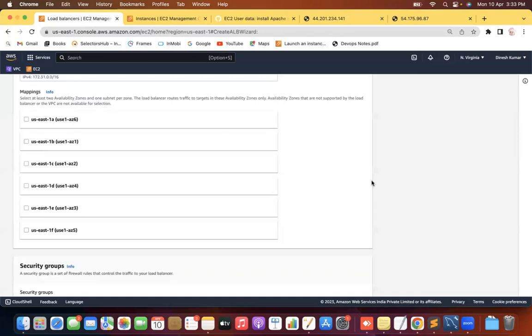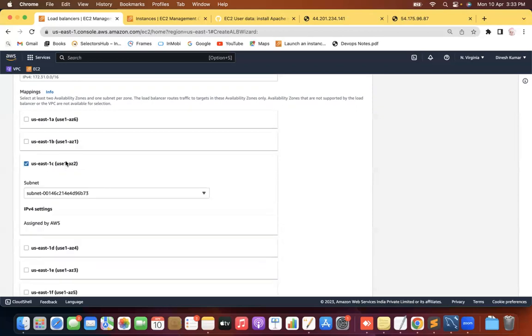In which availability zone your servers are available? That you have to inform to your load balancer. Now I am saying, this is already, you know, right? In 1C we have here two servers. But minimum you have to select two availability zones. Maximum you can connect as such we have. But minimum you have to select two. Definitely you have to select 1C because my servers are available inside the 1C.